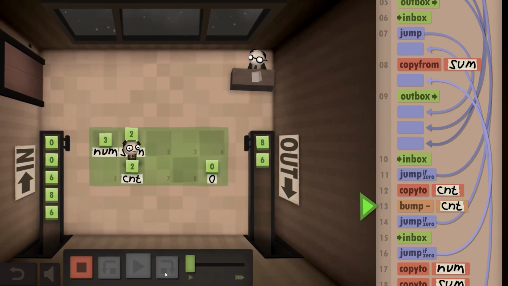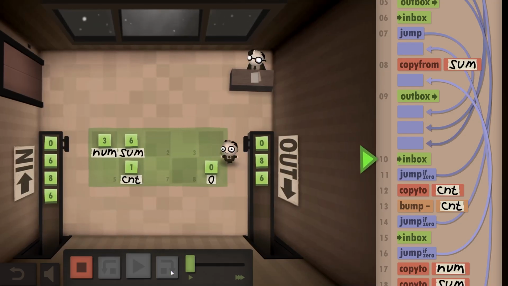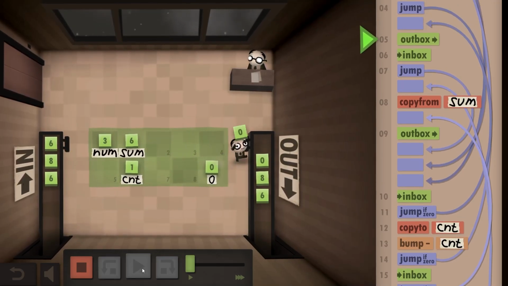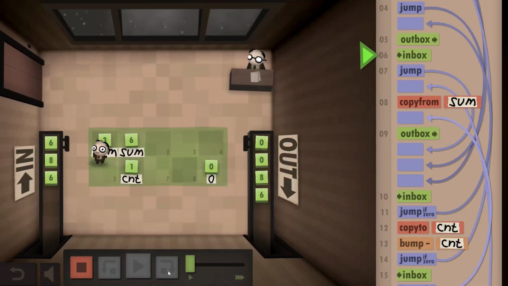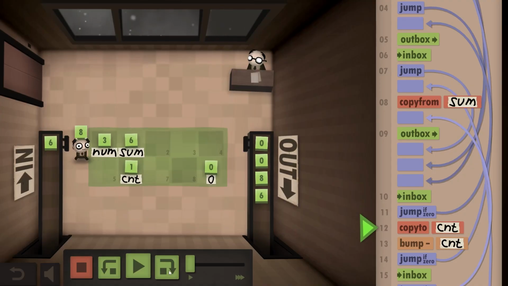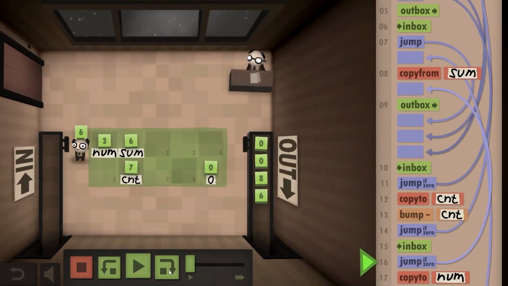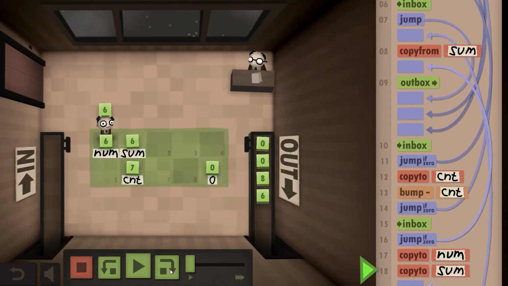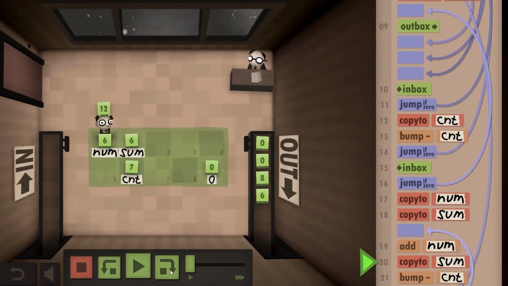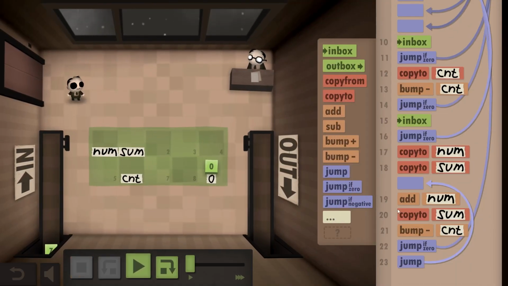2 times 0. 0, yeah. So we outbox the 0. Good. 0 times 6 this time. 0. Outbox that and just inbox the second number to get rid of it. And then we've got 8 times 6. So 8 is the counter. We bump it down right away. Then take the 6. That's the number and the sum, and let's start adding. So 6 and 6 is 12. Bump down the counter. Wait, oh shoot, I forgot.